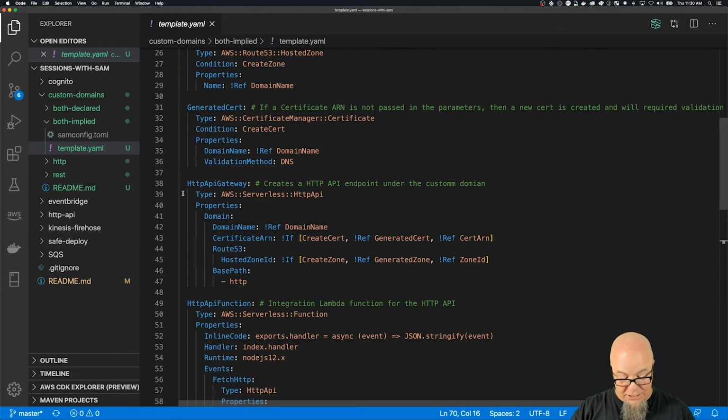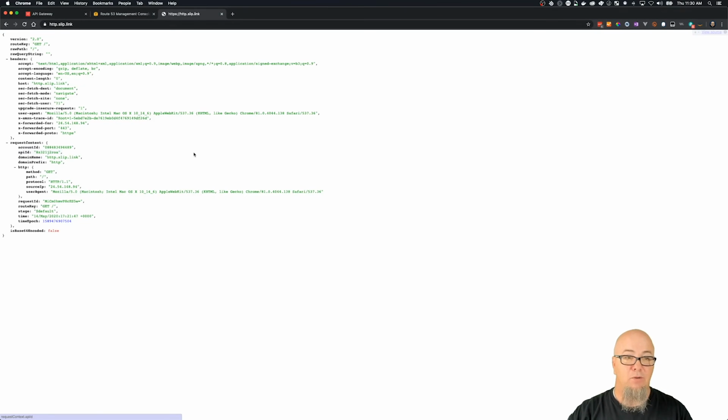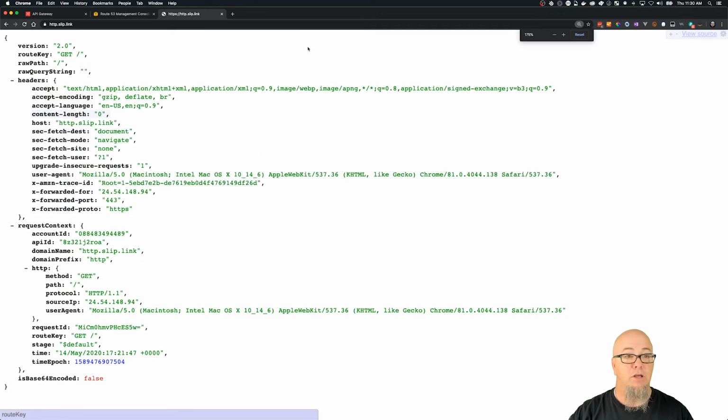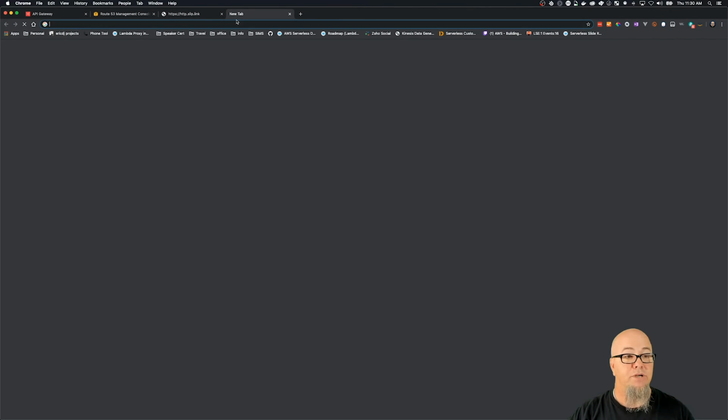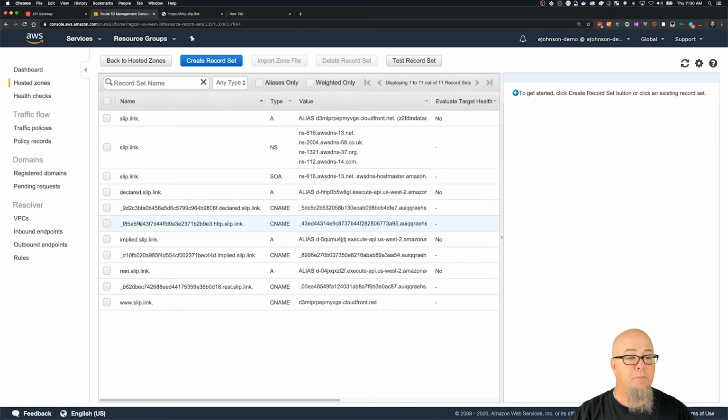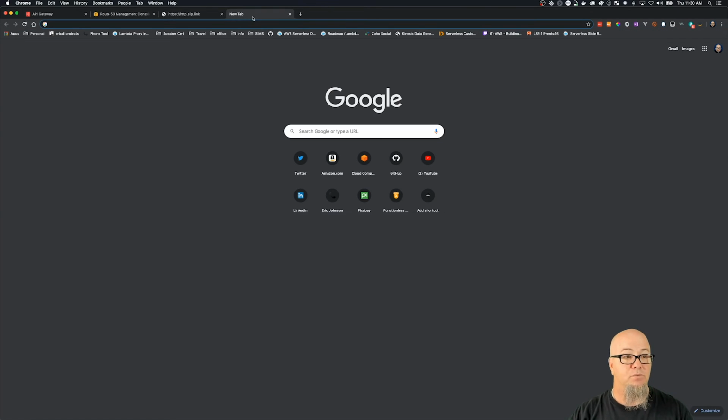So let's look at these in action to make sure I actually know what I'm talking about, which I do not claim to know what I'm talking about at any time. So let's blow this up. So a couple of the ones we created. So domains, first of all, I have declared.slip.link. So this is how we built it with the declared version.